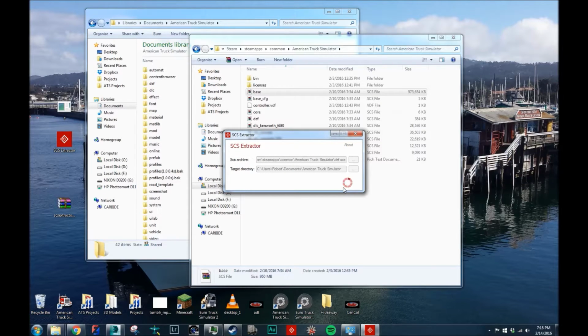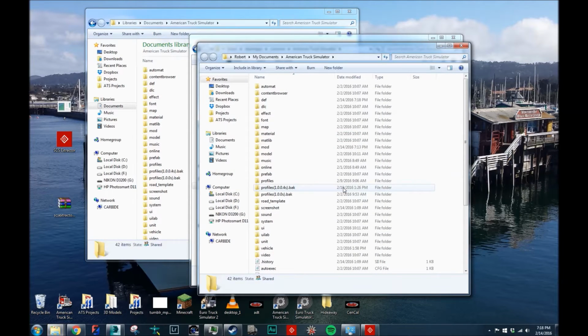Now, depending on certain archives, it may take longer than others. Don't worry. If you feel it's been taking a long time, it hasn't crashed. It's just doing its thing. So just let it do its thing. It takes about 5 minutes. If it's a big file, 10 minutes maybe. If it's a huge file, like the base SCS file.